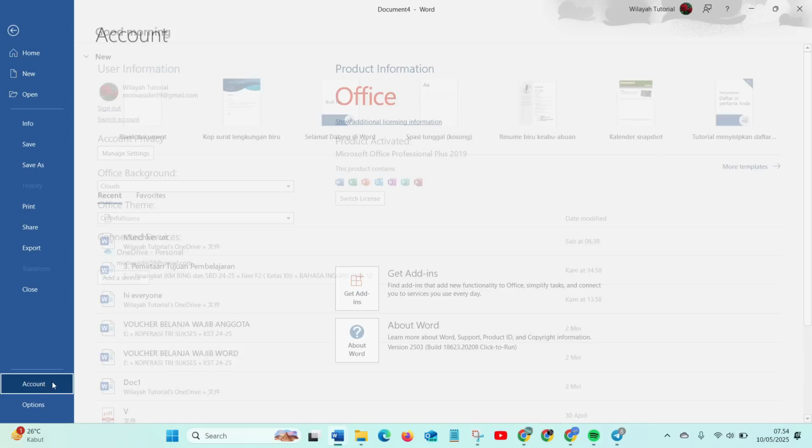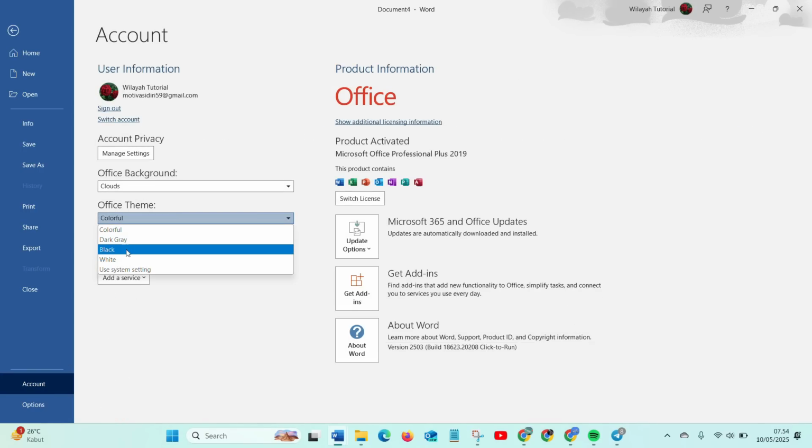So that is how to turn off dark mode on your Microsoft Word.